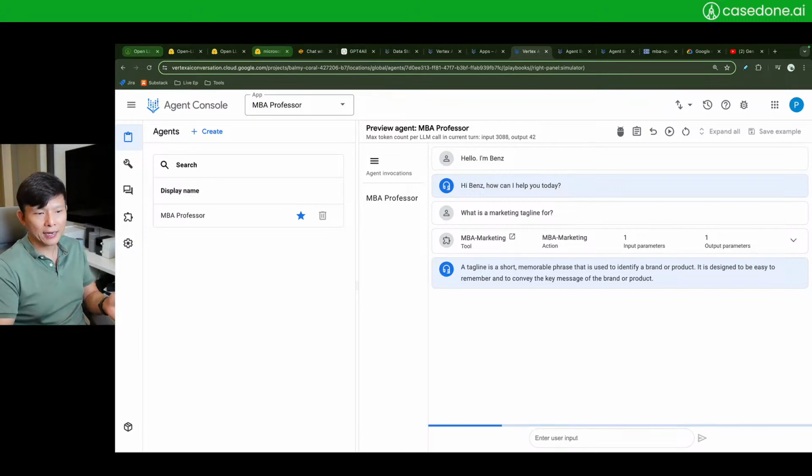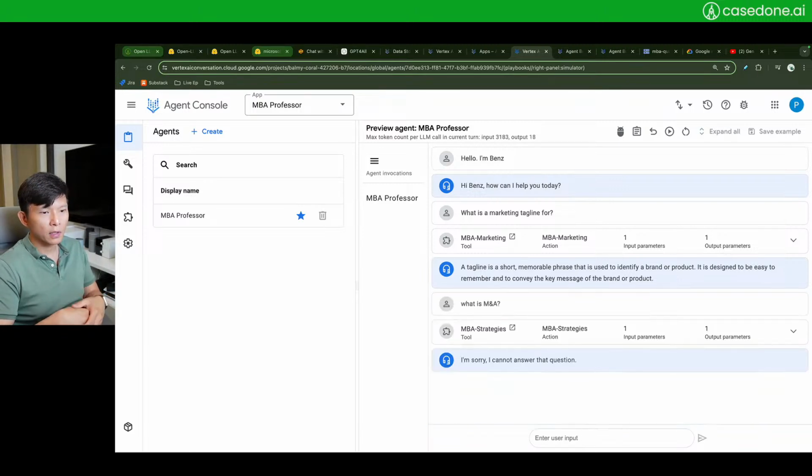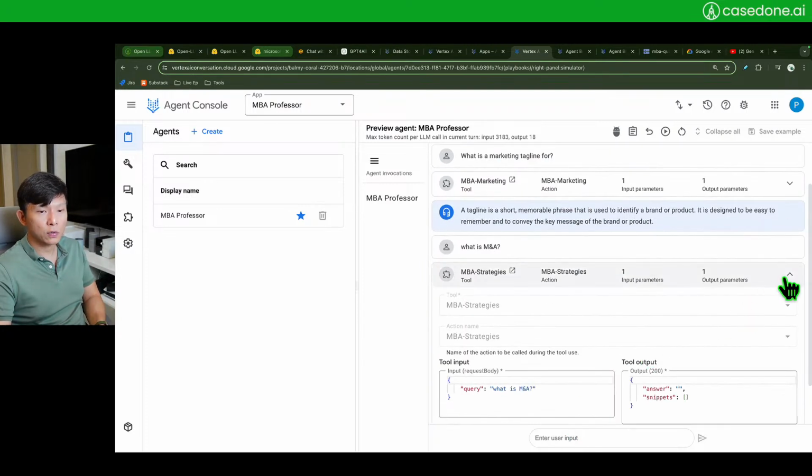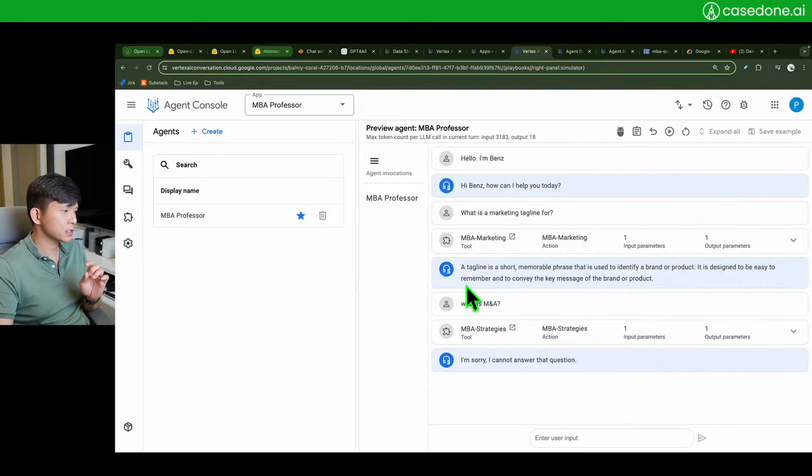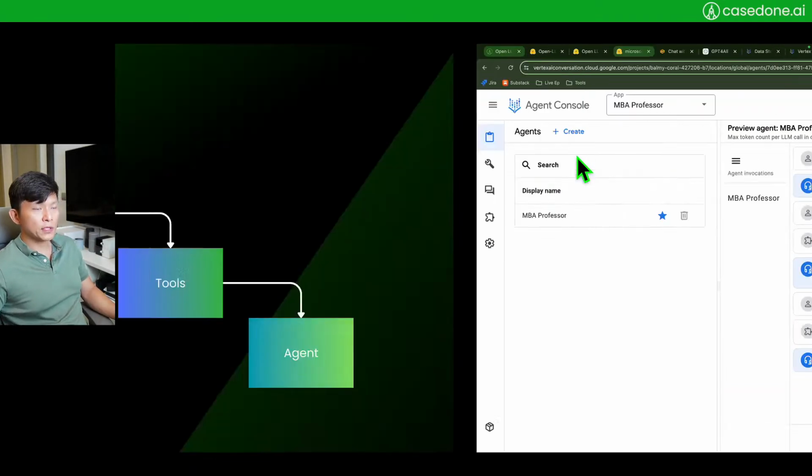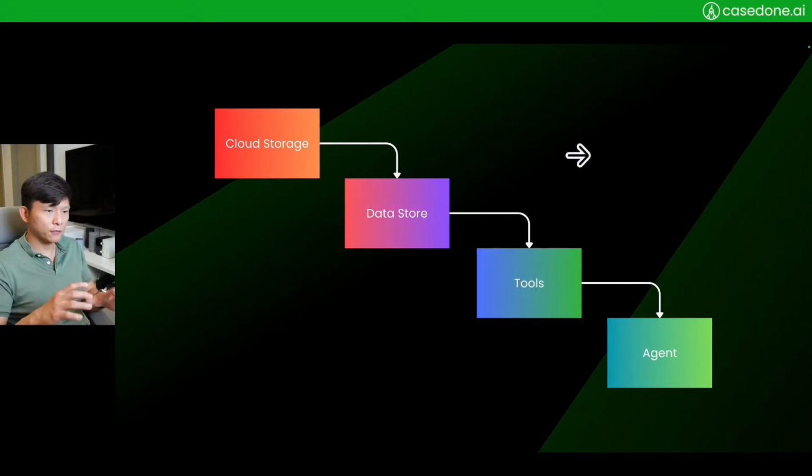This merger and acquisition. Right, I think the marketing, the strategy tool is still not processed correctly. So while it's already doing that, let me just recap what we have done here.